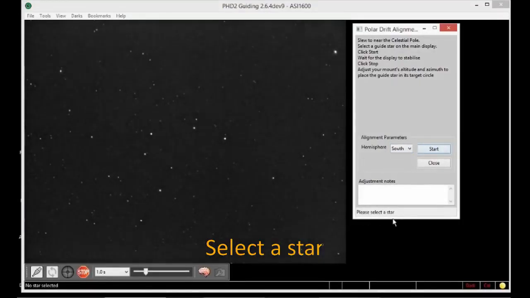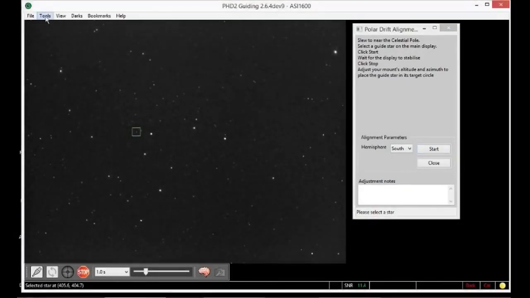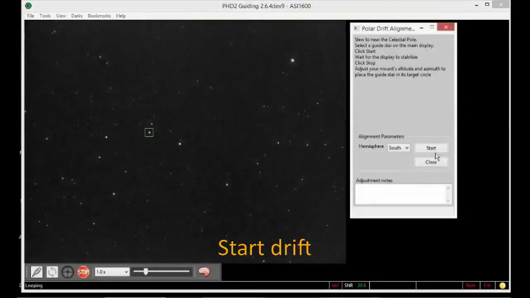Now you need to select the star from the main display. You can select the star manually, or you can use the auto-select option. Any star will do really, but try to get a bright one, which is easy to see when you're making adjustments later. Next, you can start the drift by clicking the Start button.